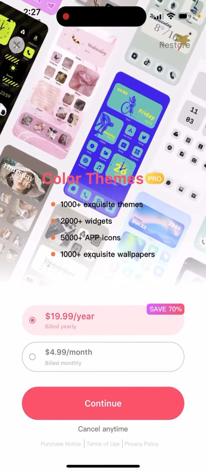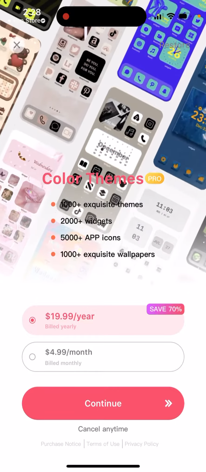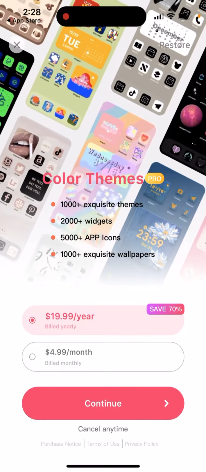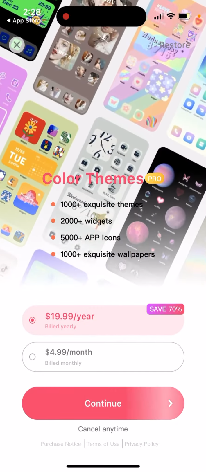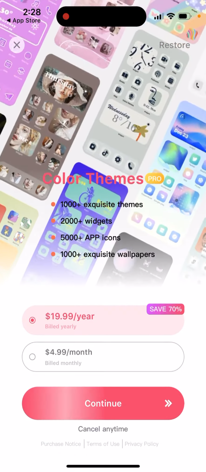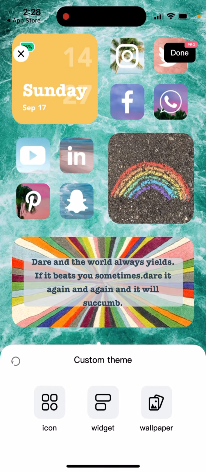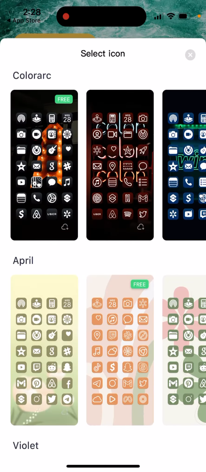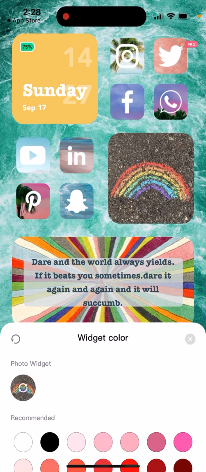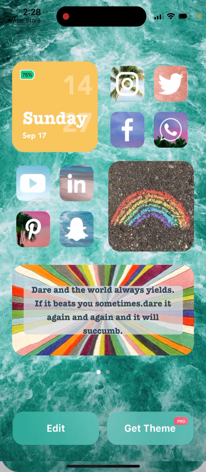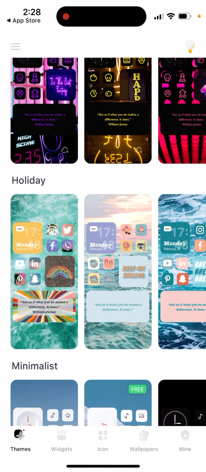But here, if you want to get it, you will need mostly, I think, just to pay. It's like $20 per year. So yeah, that's what you need to pay, or $5 per month. Then you can also add some custom icons for this theme. You can add some custom widgets. However, I think there are some free ones.